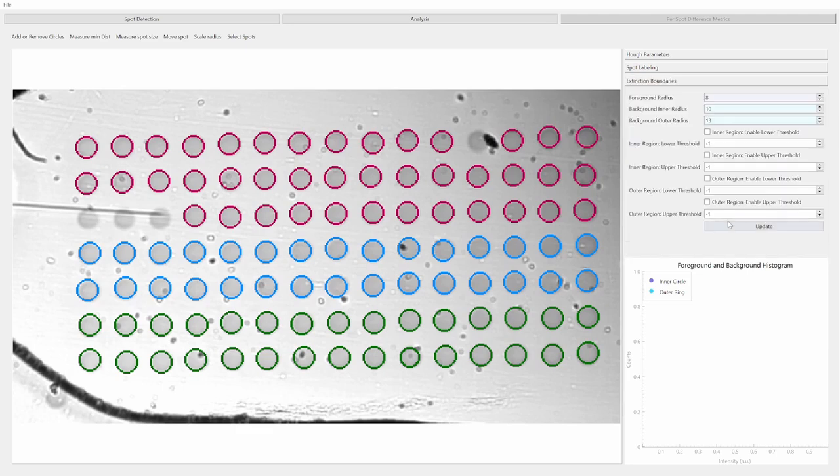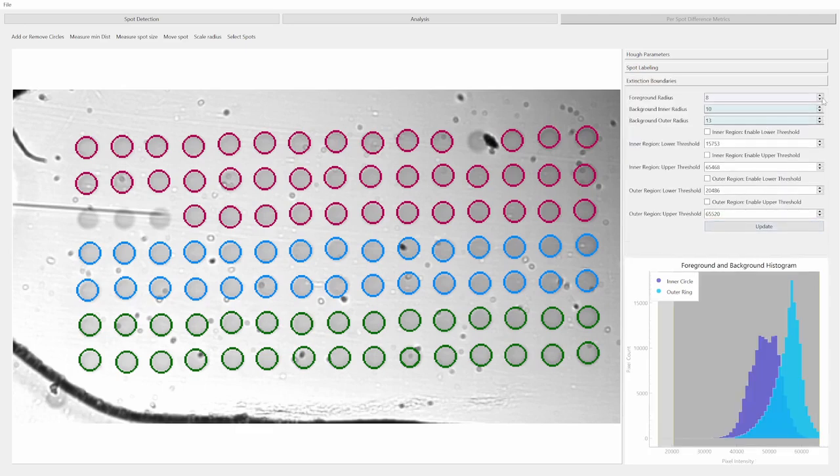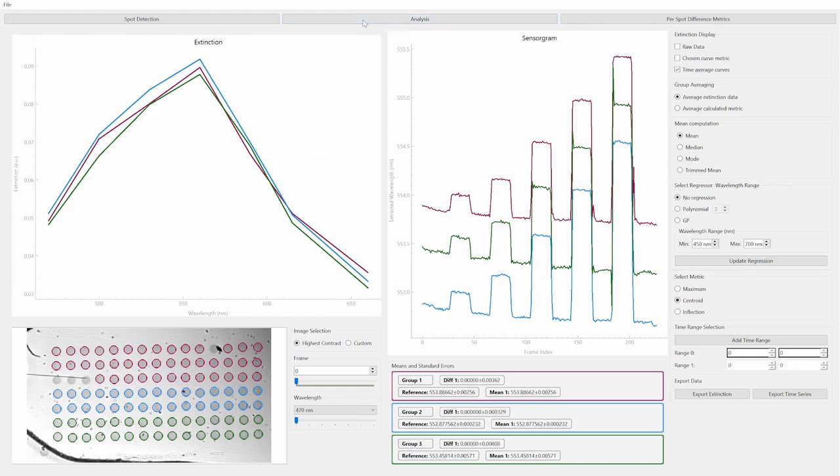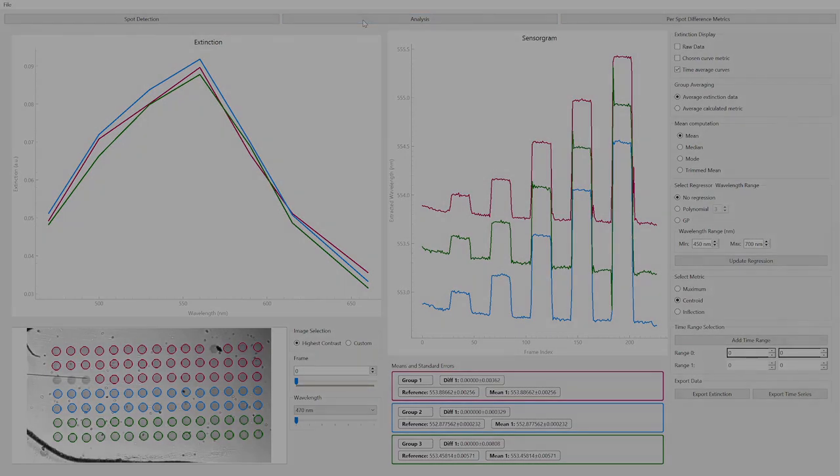Finally, the regions for incident and transmitted light are defined. A histogram of pixel intensities helps users assess whether their selection is appropriate. The second tab provides the core analysis features. Here, users can view extinction curves for each spot and time step.